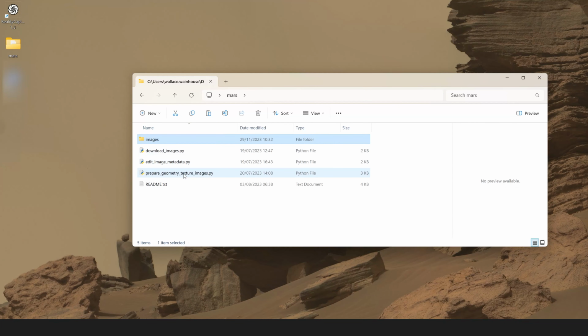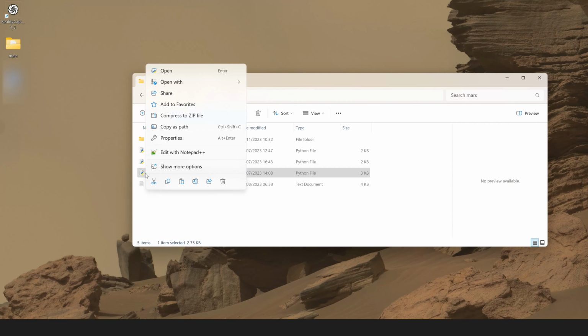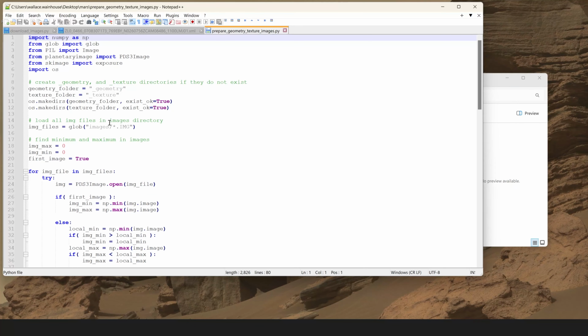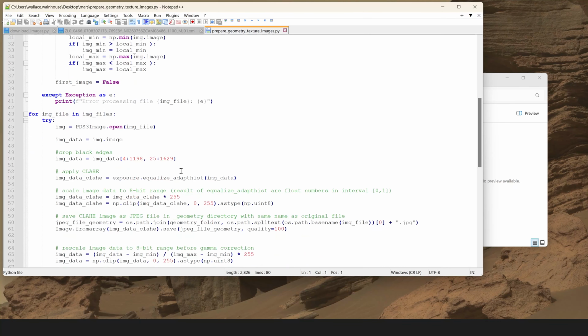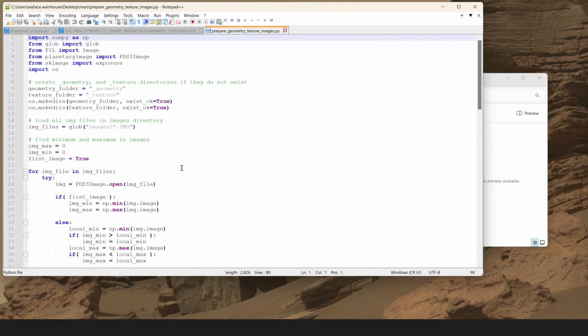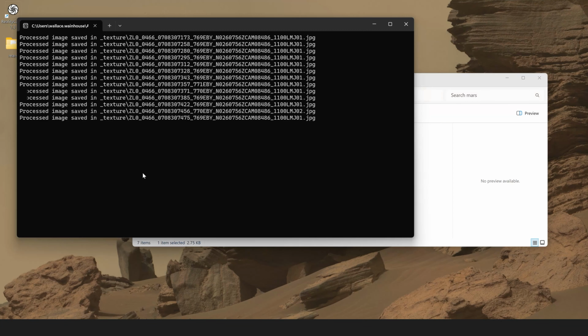And the next one is called Prepare Geometry Texture Images. I'll just open that one up. And you can see you need to import a few more modules. And this one is just going to read those image files and save them as JPEGs. We're going to have a geometry folder and a texture folder, and both will be processed in different ways. So let's just run that.